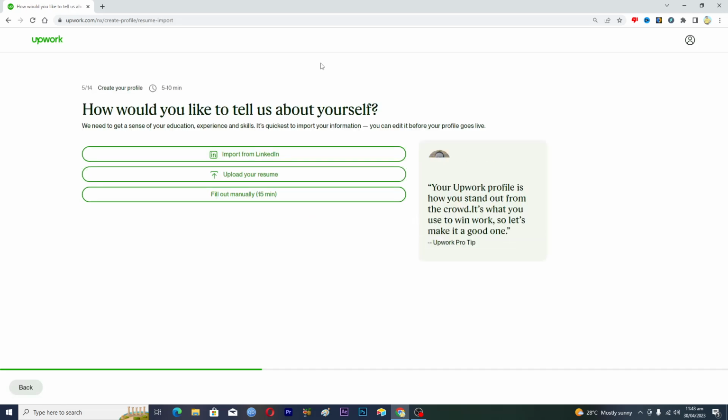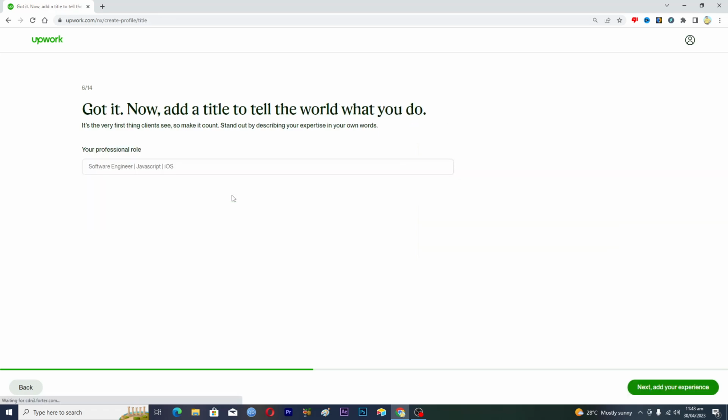Now here it says that if you have a LinkedIn profile, you can import all of your personal information from there. Or if you have a CV, you can also upload that. And if you want, you can fill out your personal information manually. So you will just click on this.